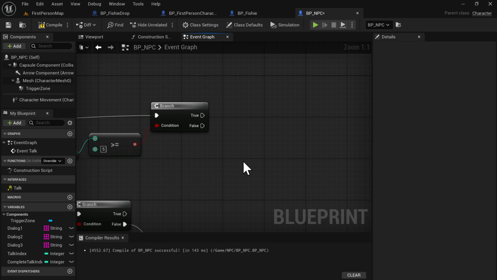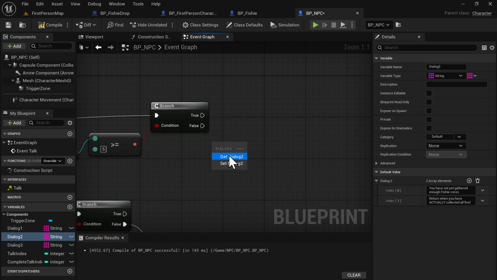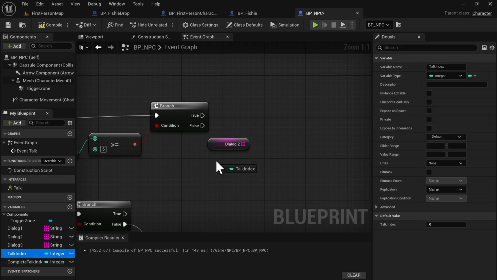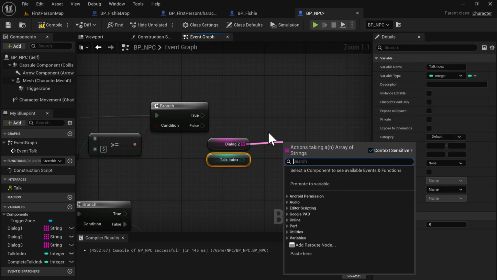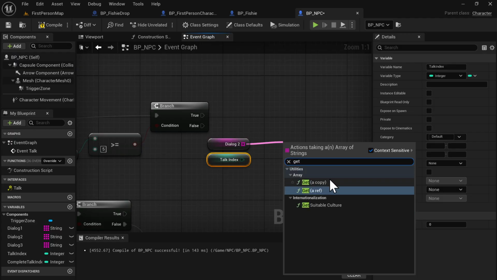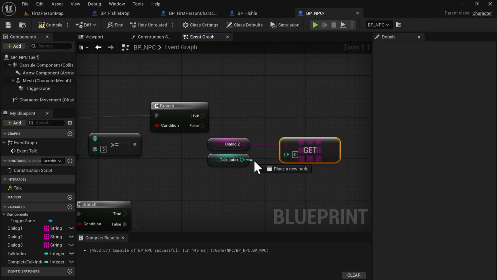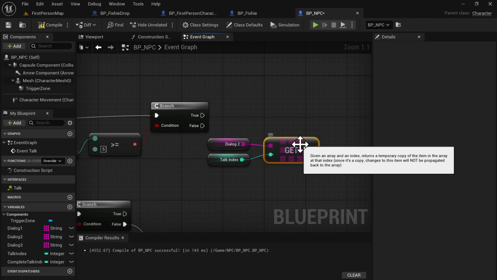From the false on here, actually, we'll do this first. We'll drag in a reference to dialog 2, so get dialog 2. We'll also drag in our talk index again, which we've reset to 0 at this point in time. From dialog 2, like we did before, we're going to get a copy. We'll attach our talk index like we did before as well.